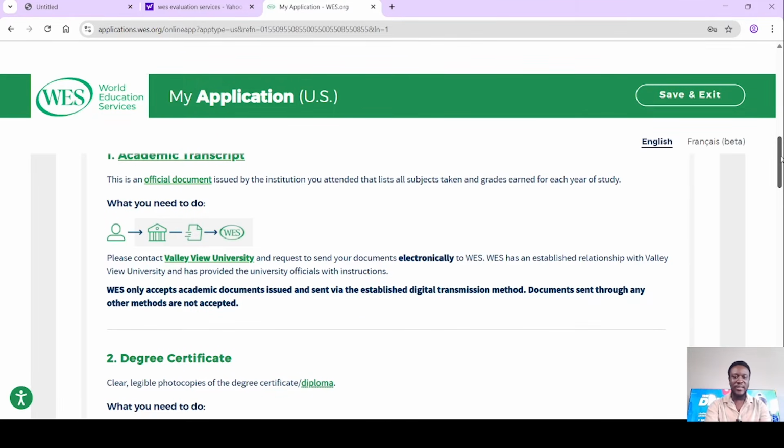So the first image there is me, the individual doing the application, Sylvester. Then the arrow points to my institution, which is Valley View. So I have to go and request my transcript there, and let Valley View send it electronically to us. So as you can see, once the transcript is ready, then they will send it to us.